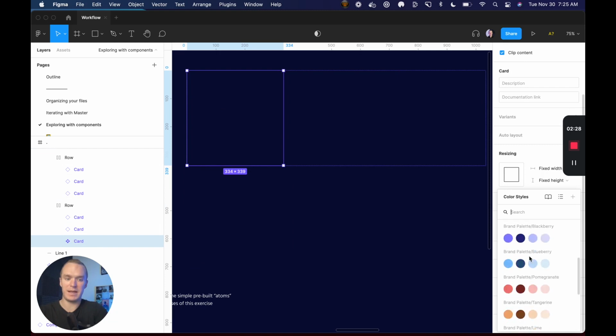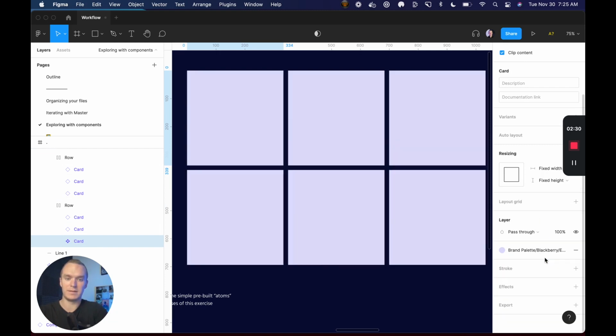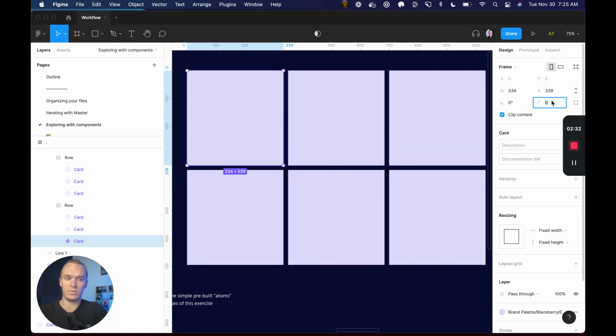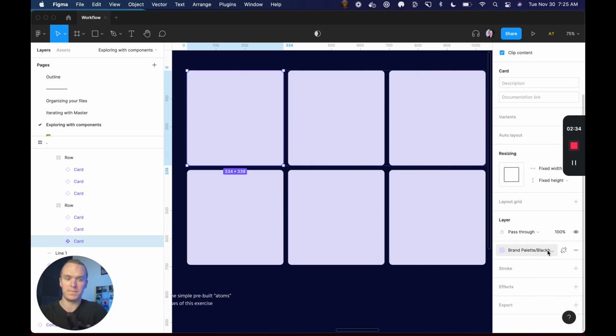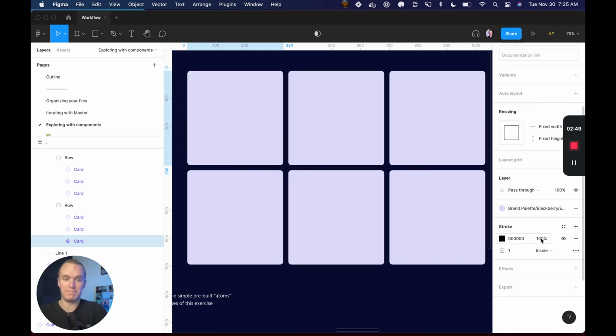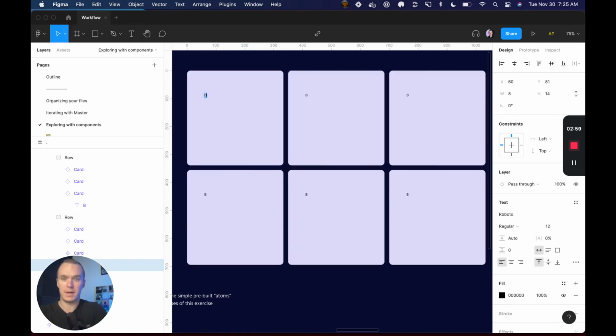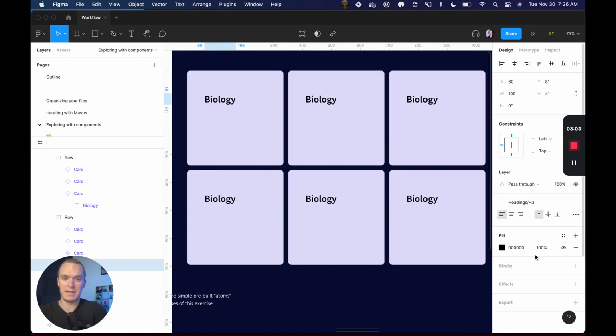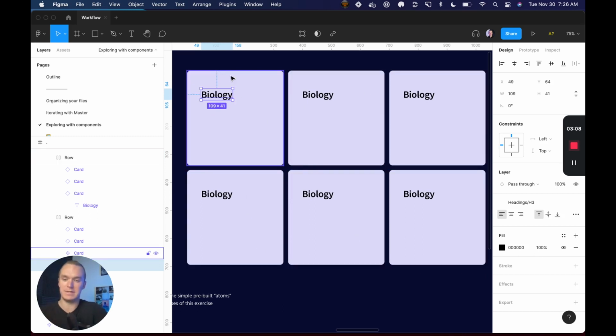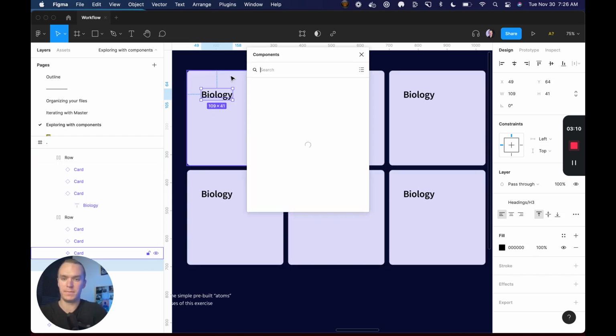So let's give it a nice gradient to start. And we'll round the corners, maybe give it a little bit of an opacity border. Okay, let's start adding our text now. I'm going to call this biology, and you can see that's populating everywhere, so I can get a sense for how this is looking within the grid as I'm designing, which is super helpful.